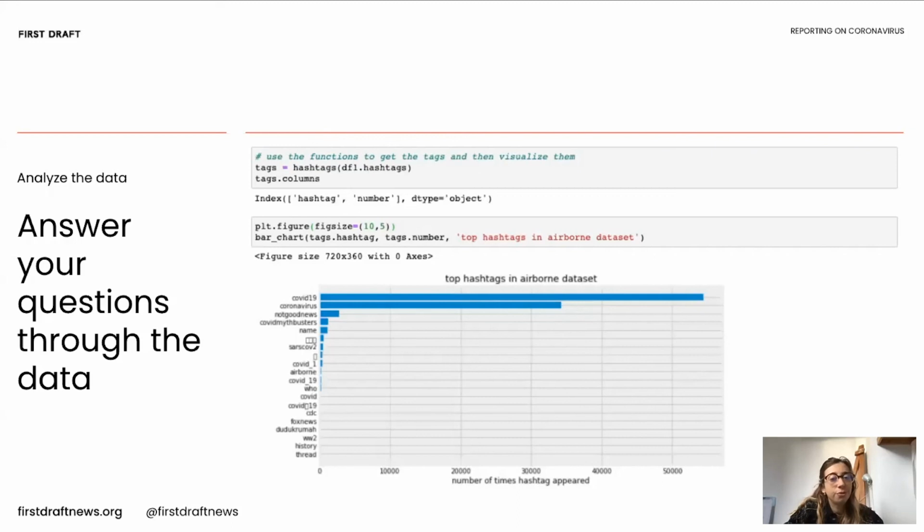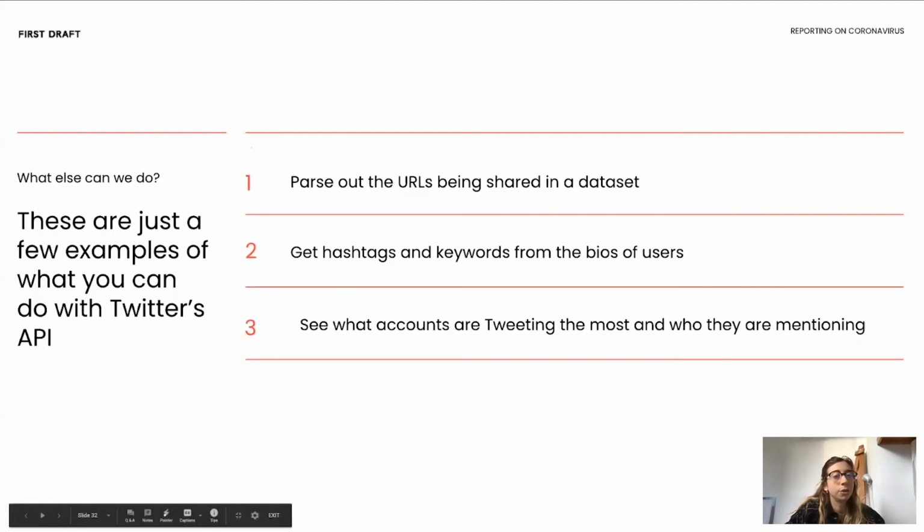But if you look further, you find some interesting examples, like for example, Fox News, WW2, that's linked to Trump supporters, and you might want to then go and scrape tweets around those hashtags to see what information is associated with them. So these were just a few tiny examples of what you can do with the Twitter API.